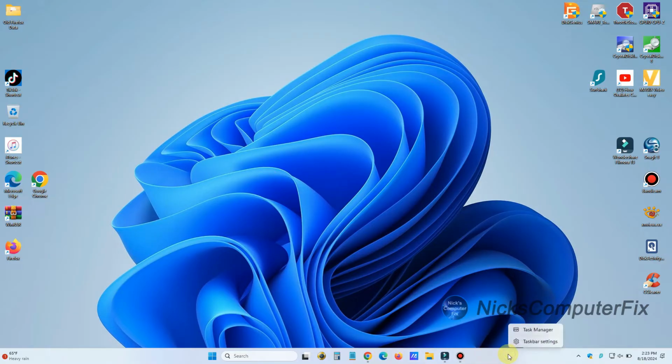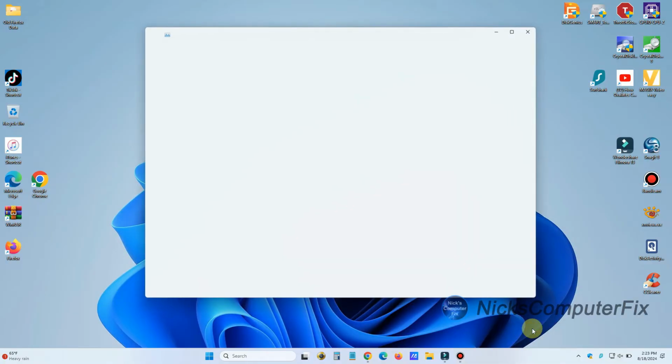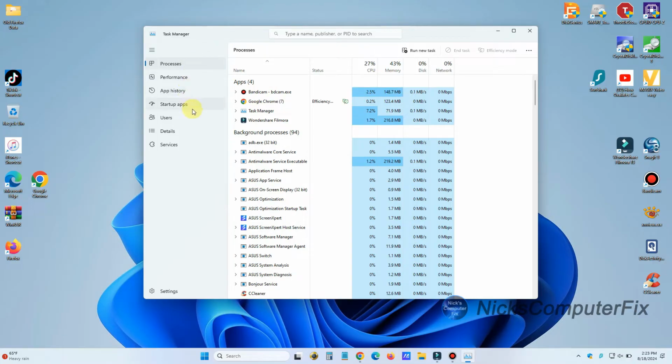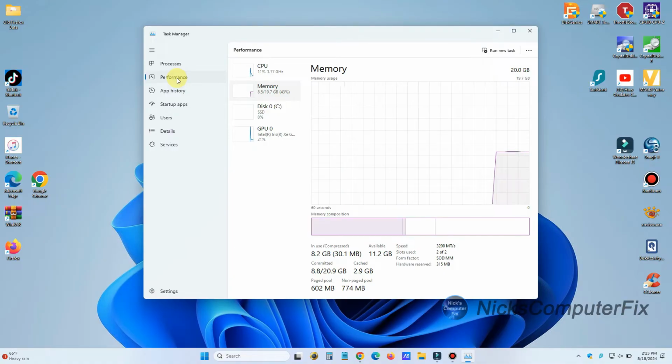Now the second way to check our RAM is to go down to our taskbar and right click and click on Task Manager. Once the Task Manager information window is open, on the left hand side, go ahead and click on Performance. And then we have Memory right here. And it also shows us that we have 20 gigabytes installed and 19.7 gigabytes available. And if we go down below here, we can see that the speed of the RAM is 3200.